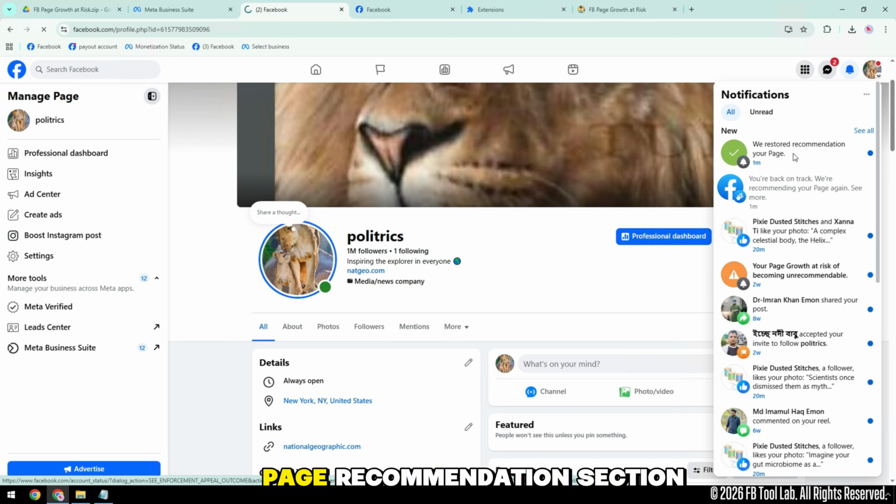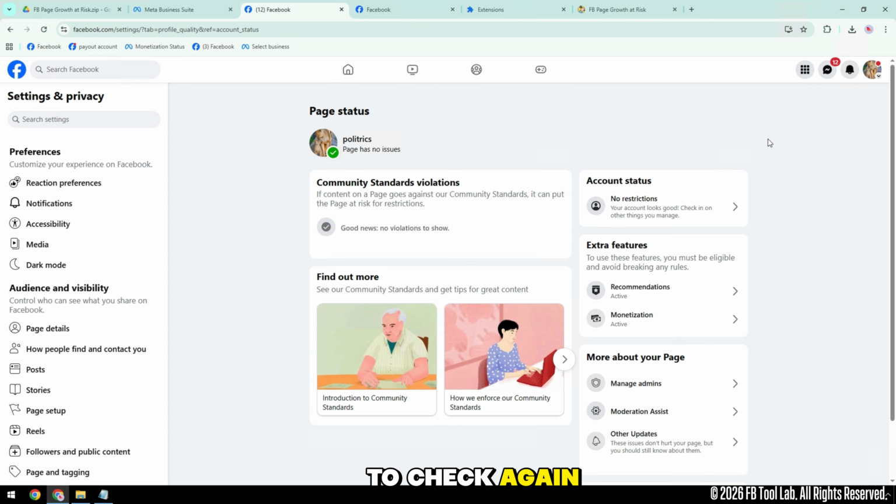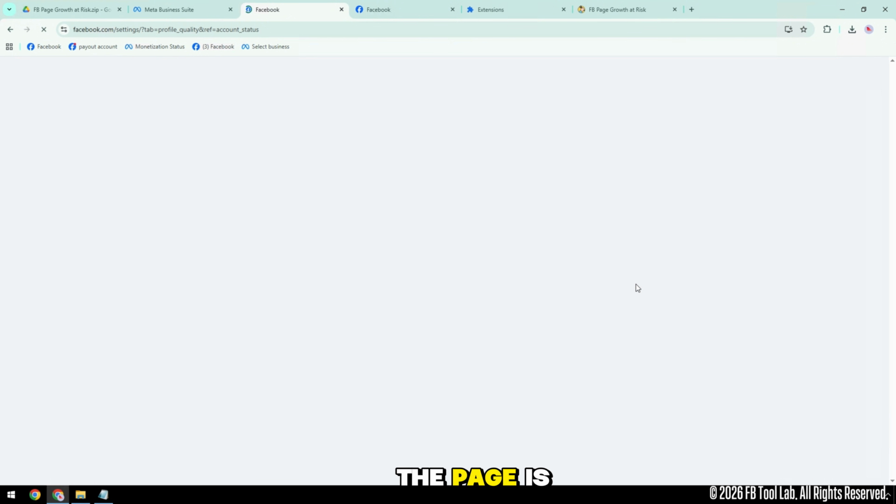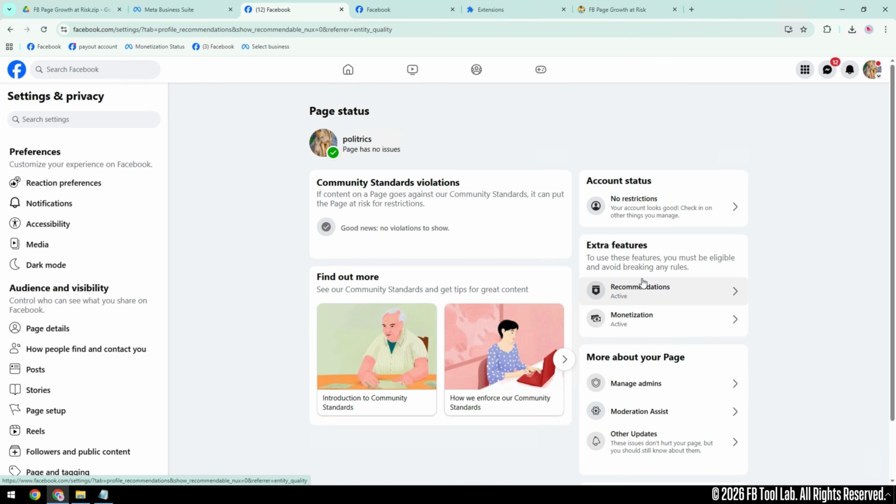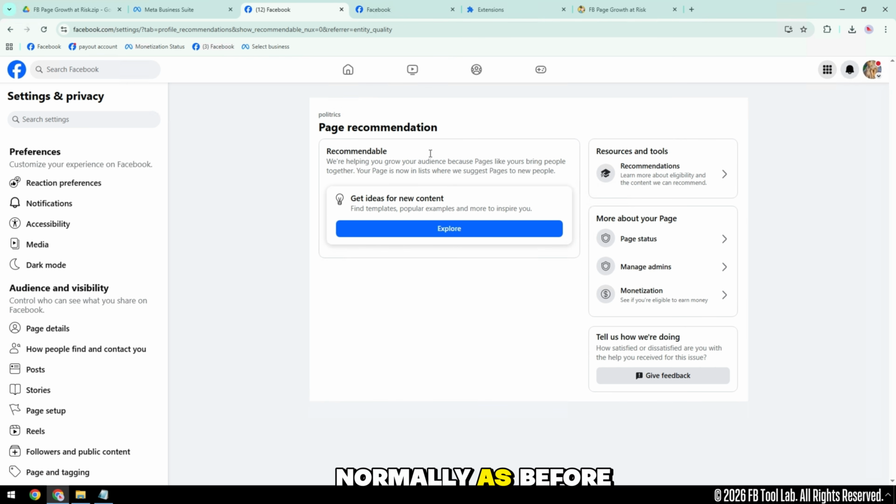Then, go to the Page Recommendation section to check again. And as you can see, the recommendation has now been successfully restored, the status is active again, the page is eligible to be recommended, and can now continue to grow normally as before.